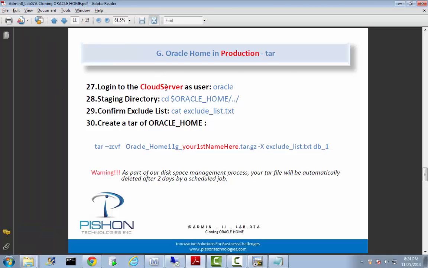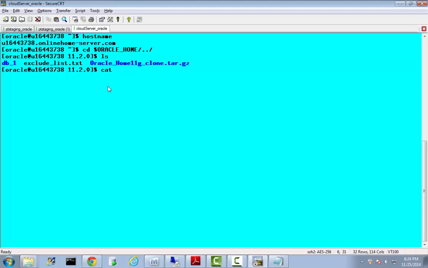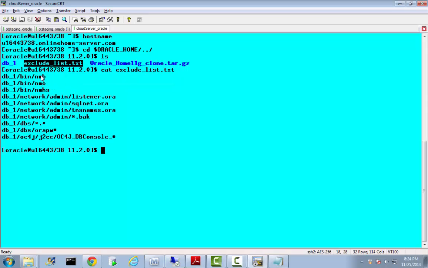Now, at this point, I need to explain what is in this exclude list. We are going to use the tar command to zip this file, to compress this file, and transport it to our dev server. But we do not want to copy specific things. Let's take a look quick at what we are going to be excluding. We are going to be excluding a few files. We are going to exclude these files because they will be created when we run the root script.